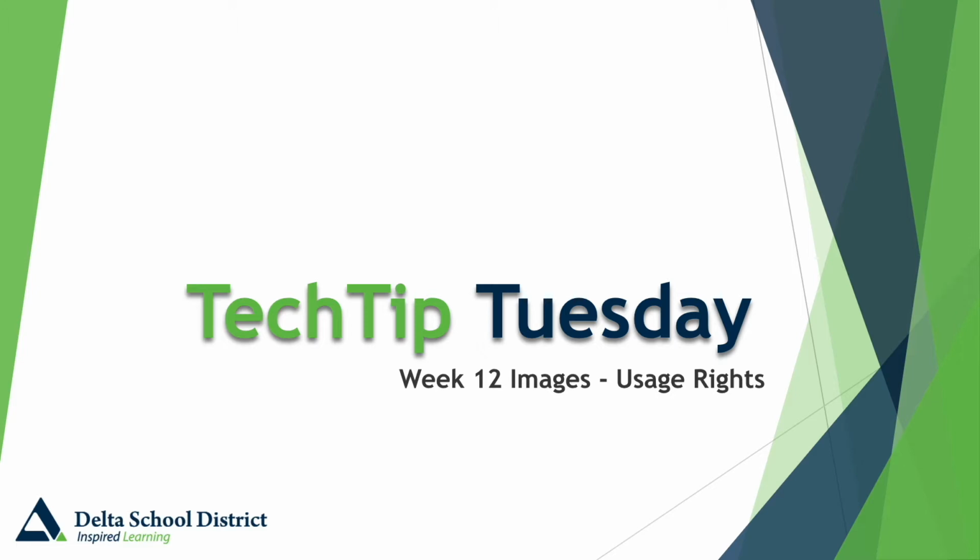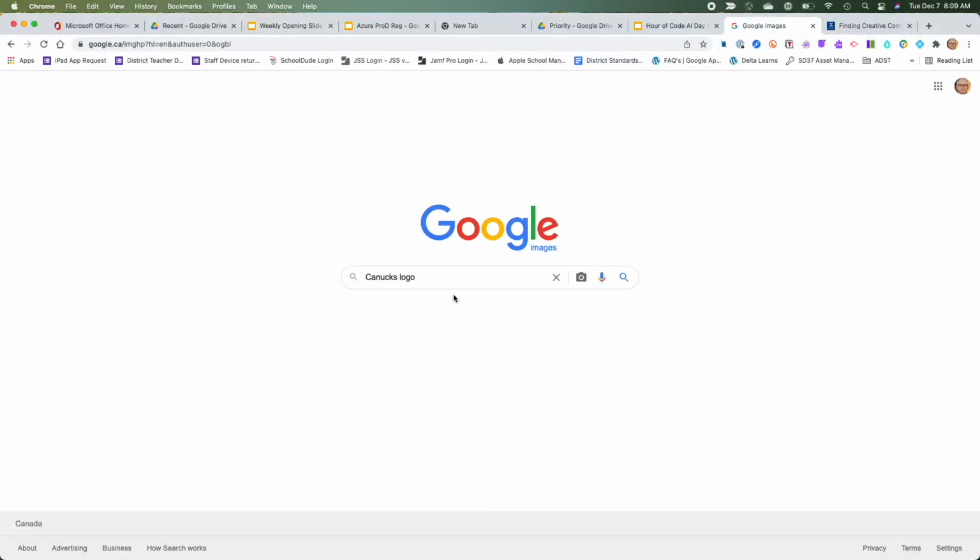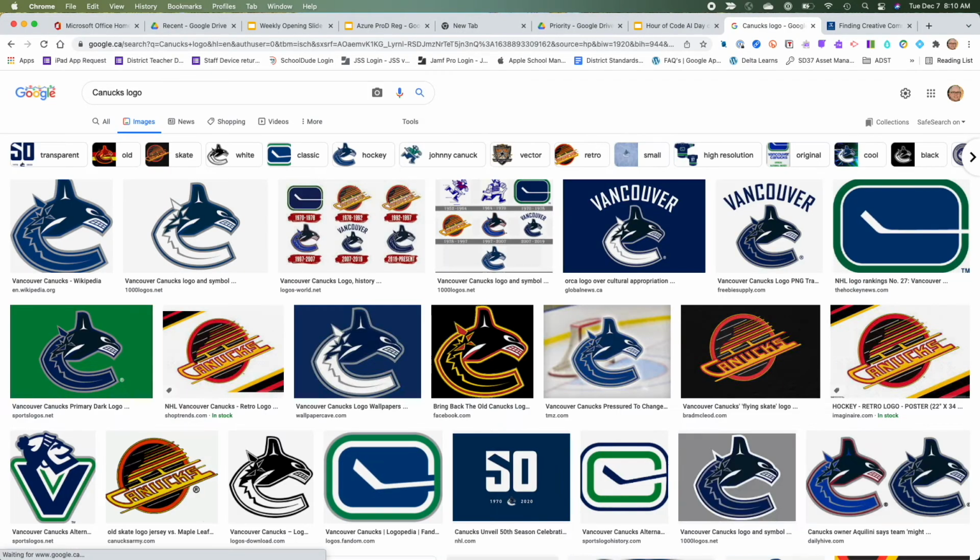Most often when we or students search for images, our default is to go to Google Images. And so here I am in Google Images, and if I do a search for something like a Canuck logo, and I use logos for teams often when talking to students about usage rights, because most of them can relate to that and know that often logos are owned by teams.